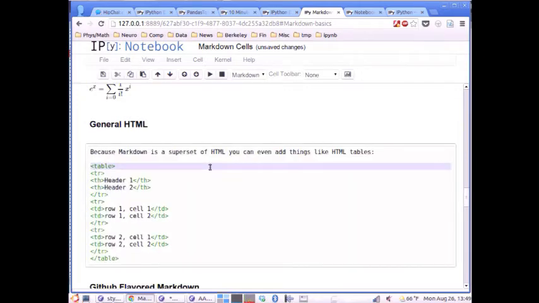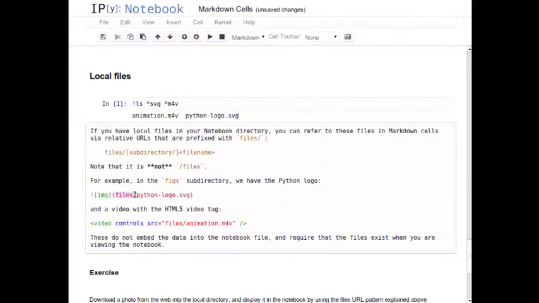But remember that Markdown is a superset of HTML. So whenever you don't know how to do something in Markdown, you can always copy the underlying HTML and it'll work correctly. So this is, for example, raw HTML. Files/ it will actually, the web server that runs the notebook will display it as part of the HTML.